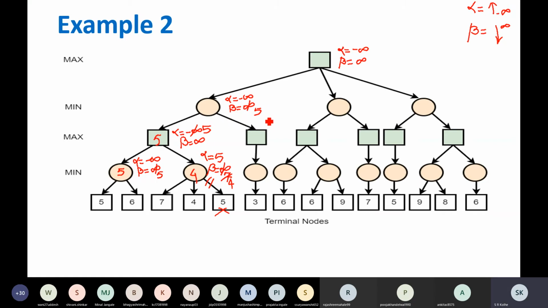Go down. Copy down the value. Alpha is minus infinity. Beta is 5. Now it's a minimizer node. Tell me what will happen. Beta value will change to 3. Correct. Beta decreases. It's a minimizer node. It is getting 3 from this. So 3 is better than 5. So beta value will be 3.